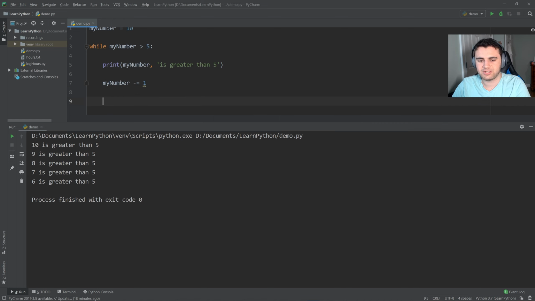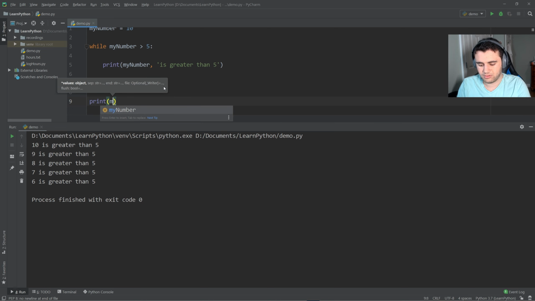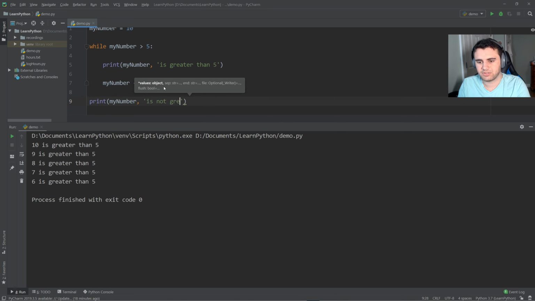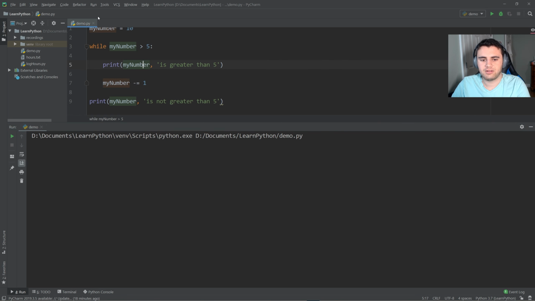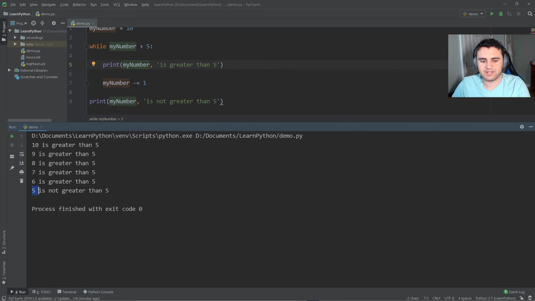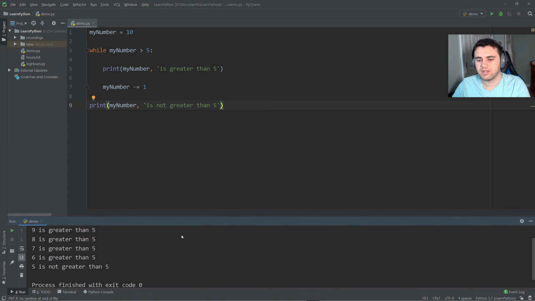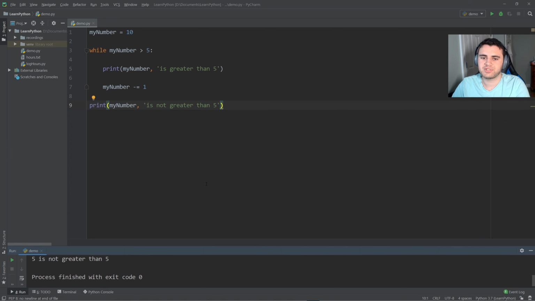And if you want to see that, I could do another print statement here just to prove that that is the end of the program. I could put my number is not greater than 5. And let's run that again. There you see. So it ends with the value 5, and it doesn't go through the loop that last time. It just goes straight to this line: 5 is not greater than 5. So yeah, that's the basics of while loops.